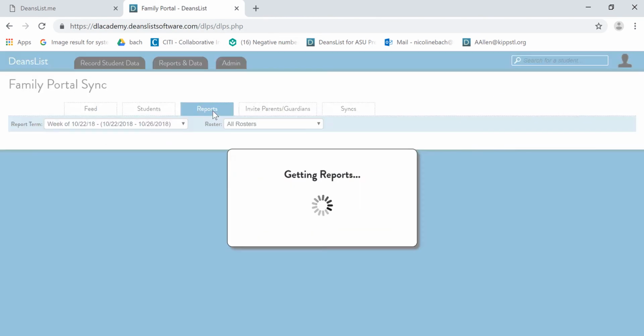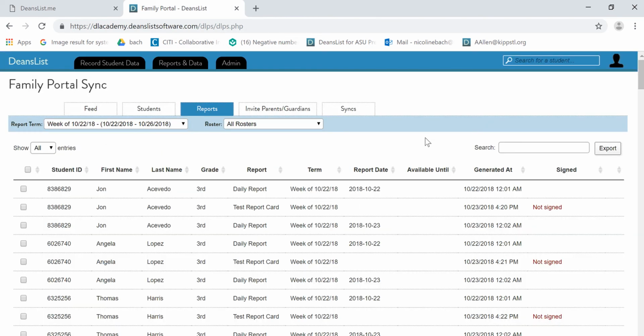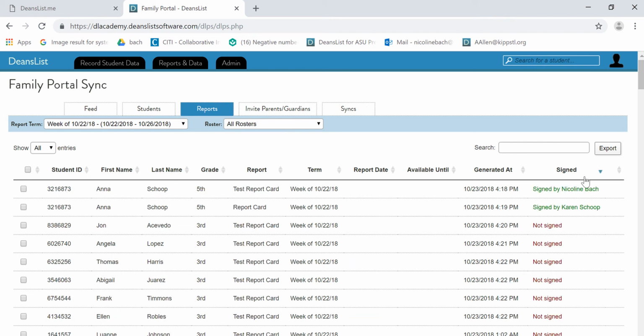If I go to the Reports section, this is where I can view all of the reports for a specific term type. So for example, for this week. I can also filter this by roster if I'm only looking at reports, for example, for the students in the third grade. I can view whoever signed the report by toggling this signed, and then I can see who actually didn't sign the report. This operates off of whichever parent signed the report first. I can also export this entire table if you want to do any external analyses.